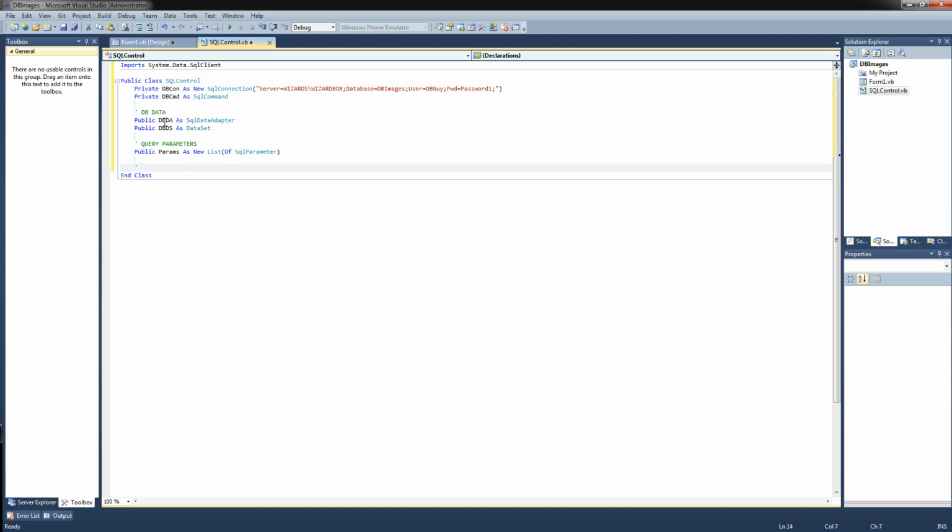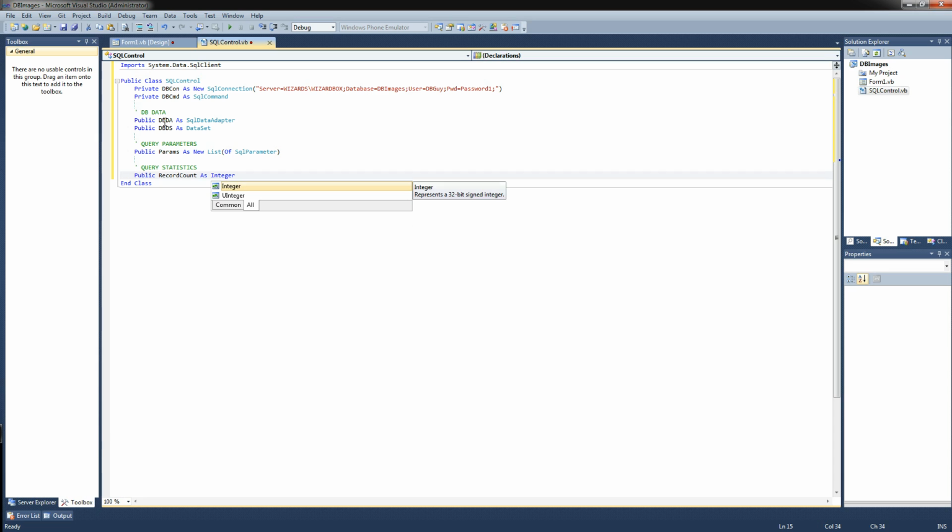And if you want some query statistics, I like to set this up. Query statistics. First one will be public record count, and this really only works if you're populating your data set, actually running a query. This does not tend to capture anything like how many records were updated in an update command, or how many records were deleted when you ran a delete command. If you want to do that, you might want to use a different technique, maybe this execute non-query, but I haven't quite got there yet. I'll explain that later.